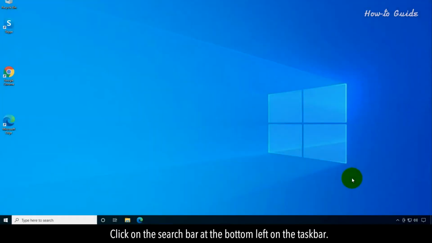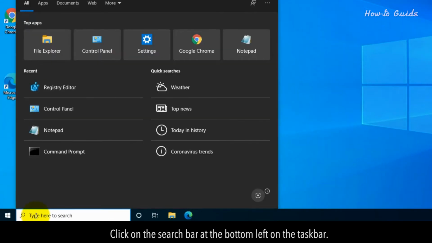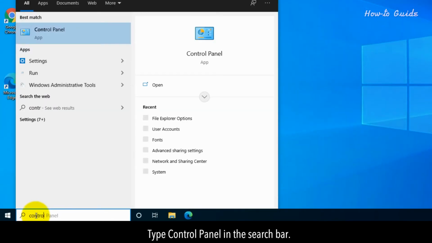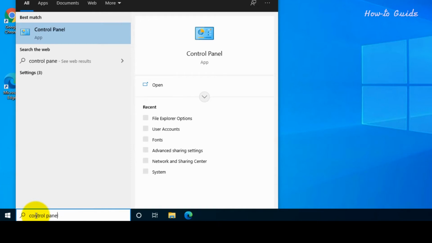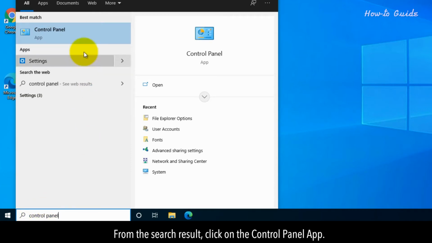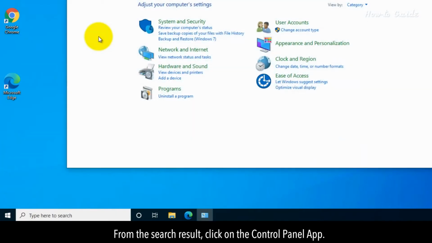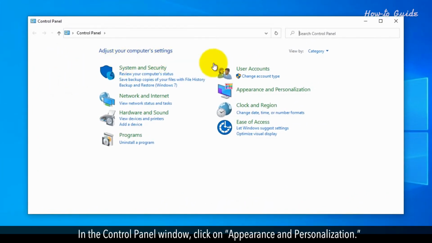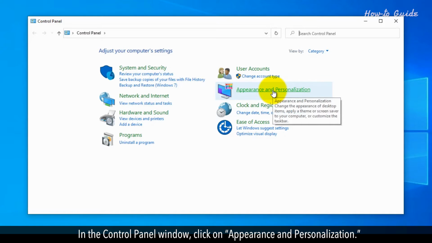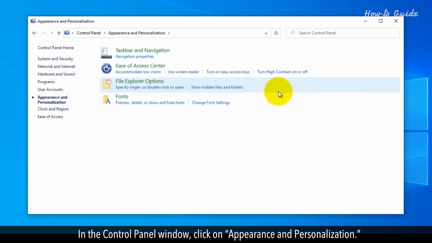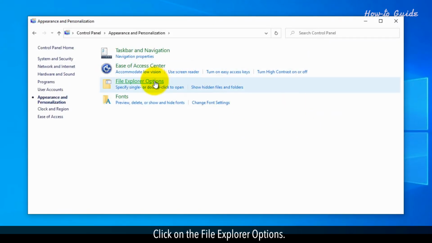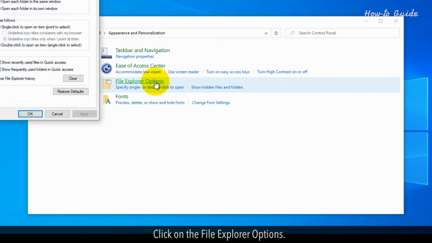Method 1. Click on the search bar at the bottom left on the taskbar. Type Control Panel in the search bar. From the search result, click on the Control Panel app. In the Control Panel window, click on Appearance and Personalization. Click on the File Explorer options.